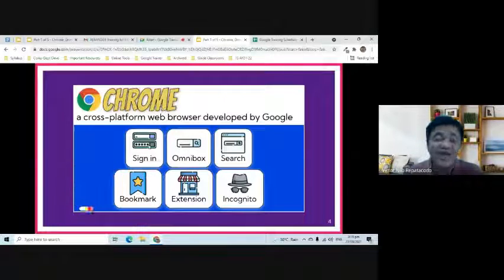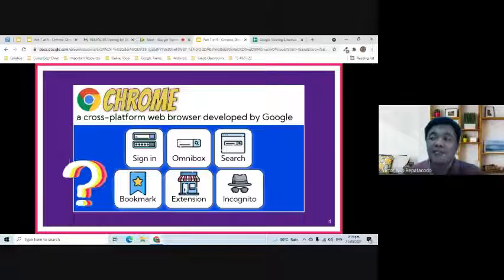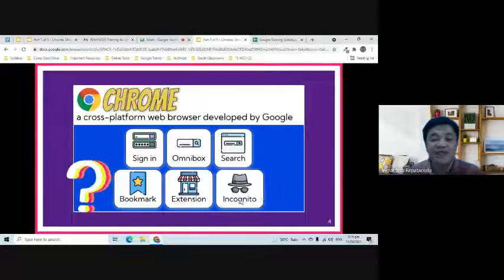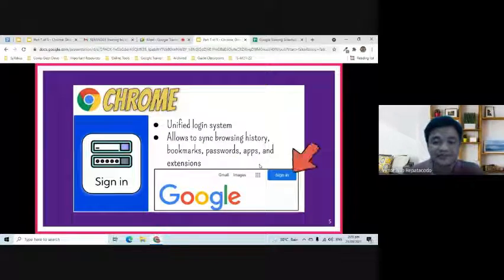We should know how to sign in. We should also know what is Omnibox to search and to bookmark. Also, we should know what is a Chrome extension. We are going to make use of the Chrome Web Store and then the Incognito Window. Those are the basic information that we need to know as a beginner or as a teacher who would like to get GEC level 1. So let's begin with sign in.